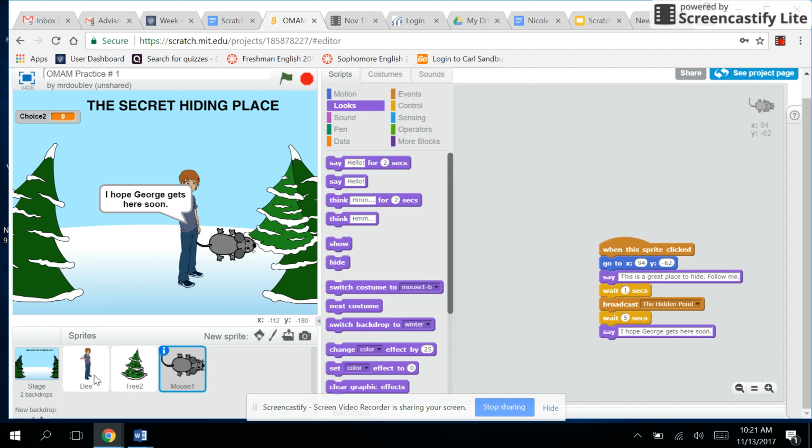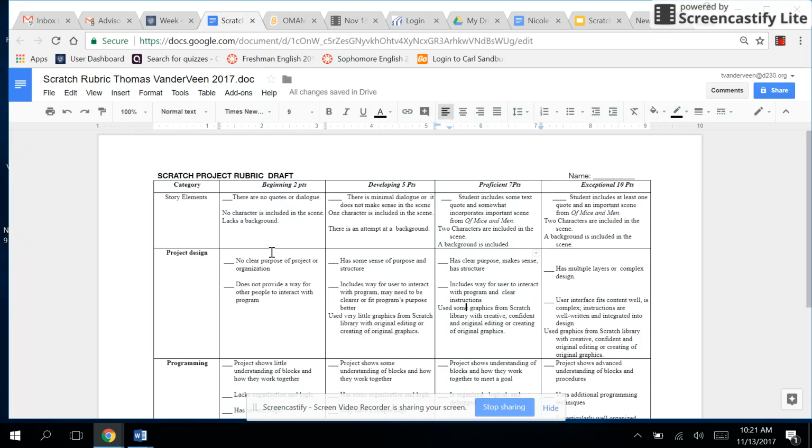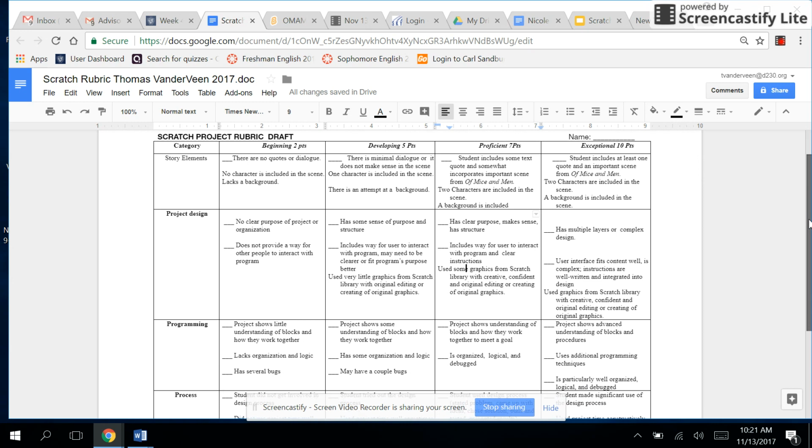Try and follow those examples and then ask me if you need help. I do have a product descriptor for you guys. So that's up here as well. And if you need help, go ahead and ask. Here's your points. 10 points if it's exceptional, 7 points if it's proficient, 5 points if it's developing, and 2 points if it's beginning. So good luck.